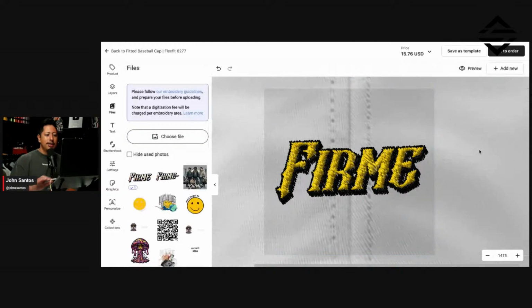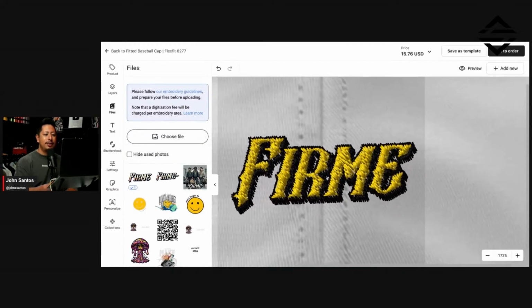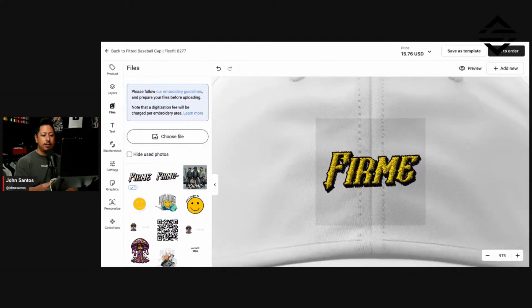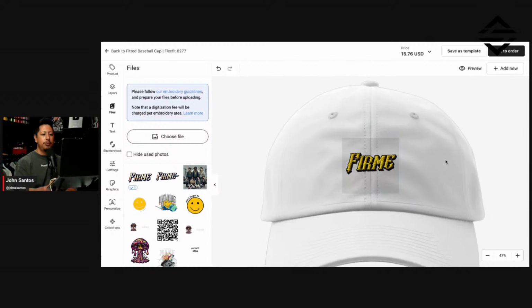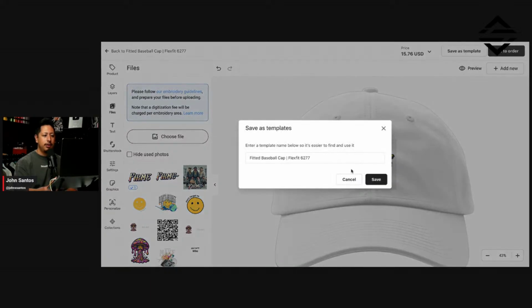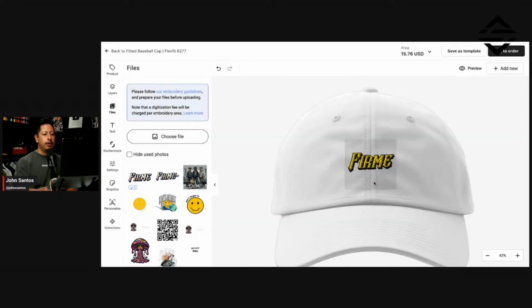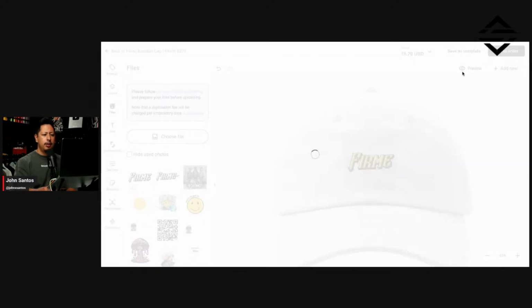Yeah. All right, check that out. That right there, that's passable. That's gonna look good. Once they digitize it and they work their magic, it's gonna come out really nice. But that is what you're shooting for here, guys. So we're gonna save this as a template. We're gonna do firme hat. We're gonna save it. And we just built out the 2 products. We're not going to do 3 products for the sake of this live stream. We're going to keep it to 2. But you guys get the idea.